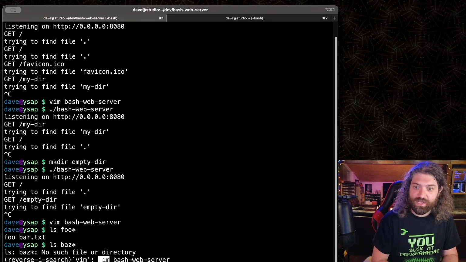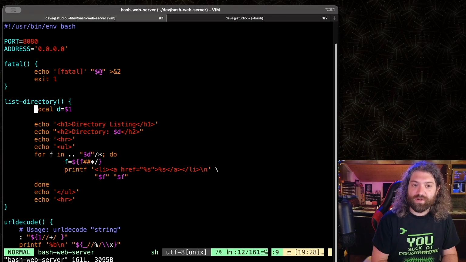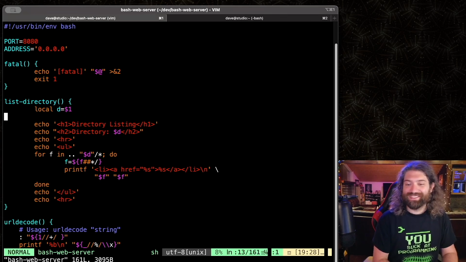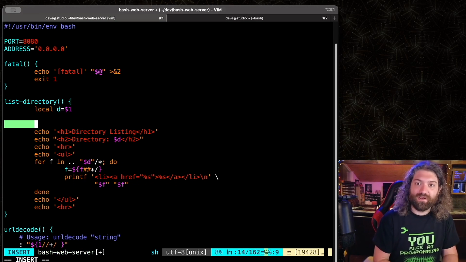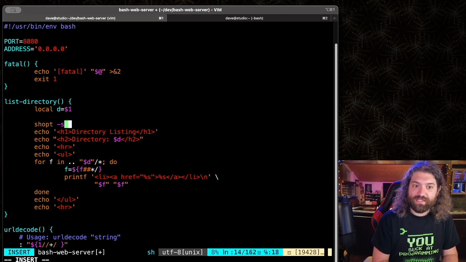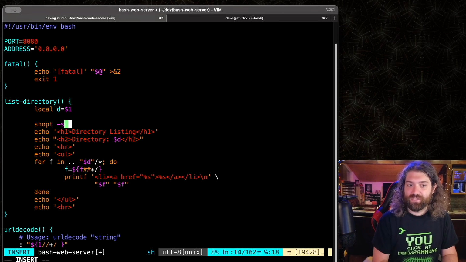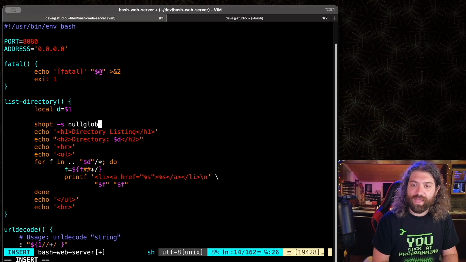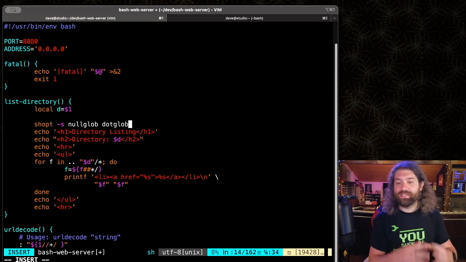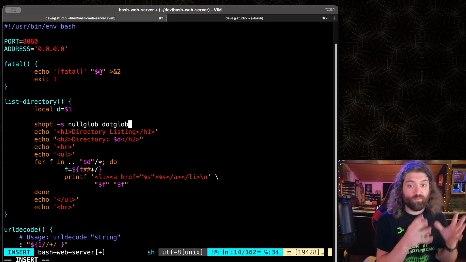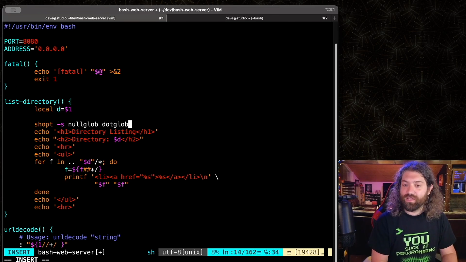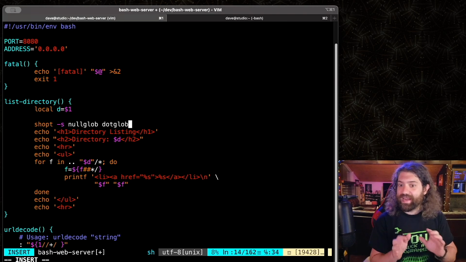So let's go ahead and pull up that source code. In our list directory, we're going to change a shell option. Technically, this will change it for the whole process, but it doesn't really matter. We don't really care if that's the case. shopt -s, shell opt -s for set, so we're going to enable it. We're going to do two things here: nullglob and dotglob. Dotglob will show hidden files, so if there are files that start with dot, we are going to see them now. And nullglob will cause it to not hide any files from us.